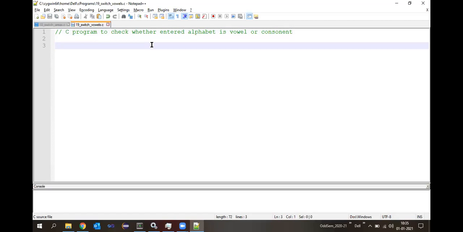We need to ask the user to enter an alphabet. Okay, it's alphabet only. We are going to enter only alphabets. We will not look into any other type of characters like digits, special characters and all. Only alphabets. Now, it could be a lowercase alphabet or even an uppercase alphabet. Okay. Now, if that alphabet is a vowel, then display a message saying vowel. Otherwise, display a message saying consonant.